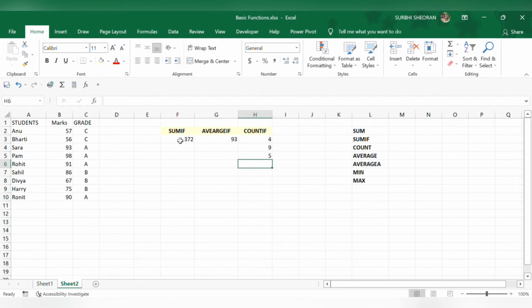So it's very easy using these functions. If we define some criteria, if we want to count anything, calculate anything, or get the average of numbers, we can do the same using AVERAGEIF, COUNTIF and SUMIF functions. By defining criteria, we can just filter out the things by using these functions.